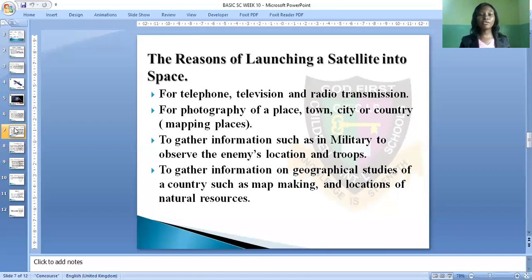Number two, for photography of a place, town, city, or country. The satellite can be used to map a place, to get the picture of a place, either a town, city, or even a country. Number three, satellites are used in the military to gather information about the enemy's location, where their enemies are camping, their hideouts, and the enemy's troops.